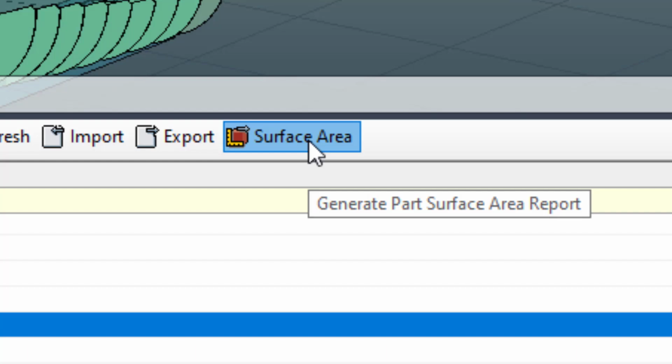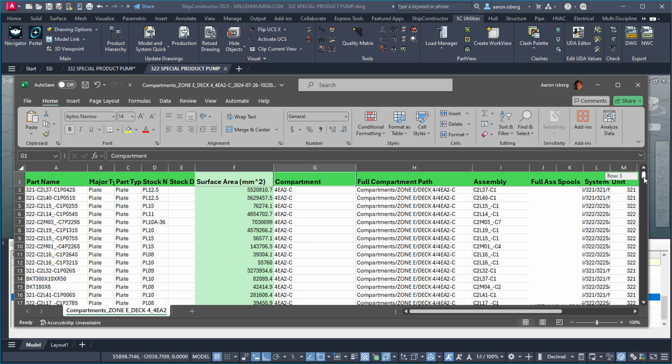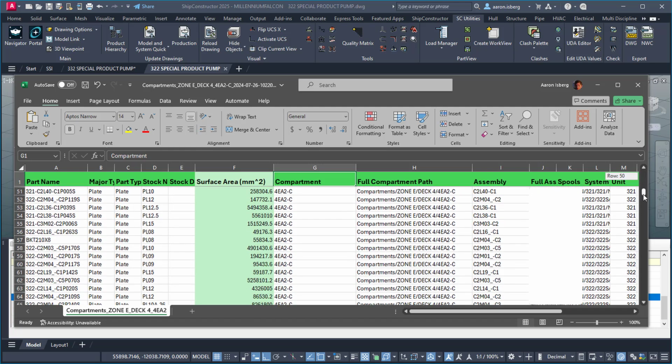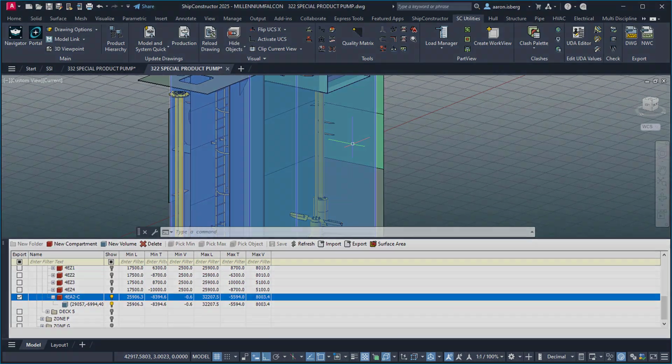With the SSI 2025 R1.1 release, surface area calculations can be easily obtained using compartment values, and with the click of a button, surface area reports can now be generated on demand.